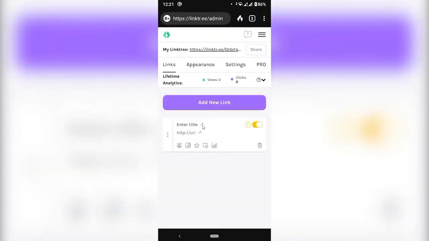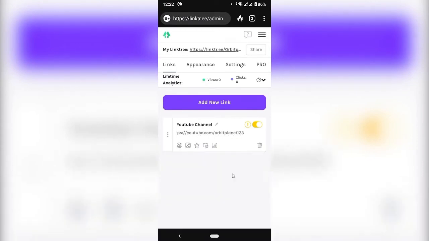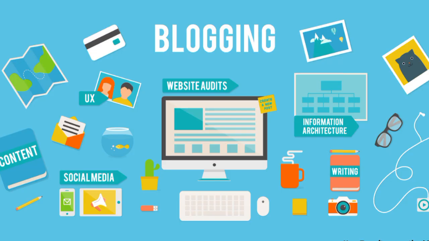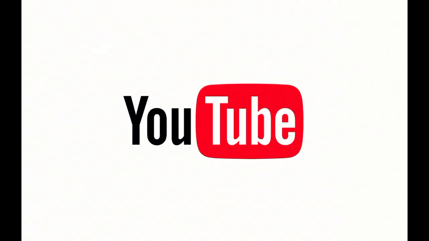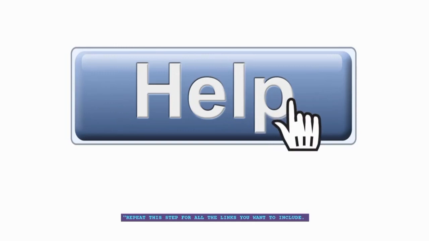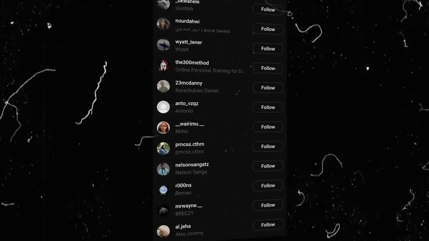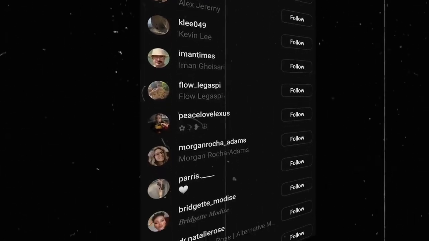Now comes the magic moment, adding your links. Tap on the Add New Button/Link option to start sharing your content. Give your button a name. This could be latest blog, shop now, YouTube channel, you name it. Then, paste in the URL of the webpage you want to share. Repeat this step for all the links you want to include. Remember, Linktree is all about making it easy for your followers to access your content.